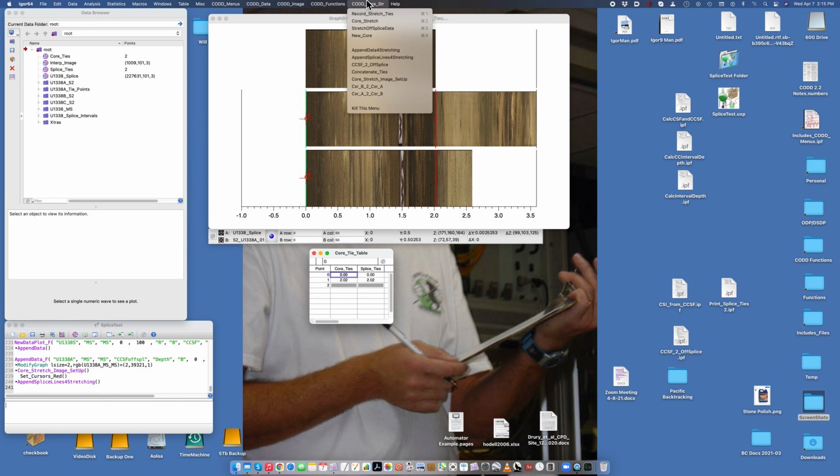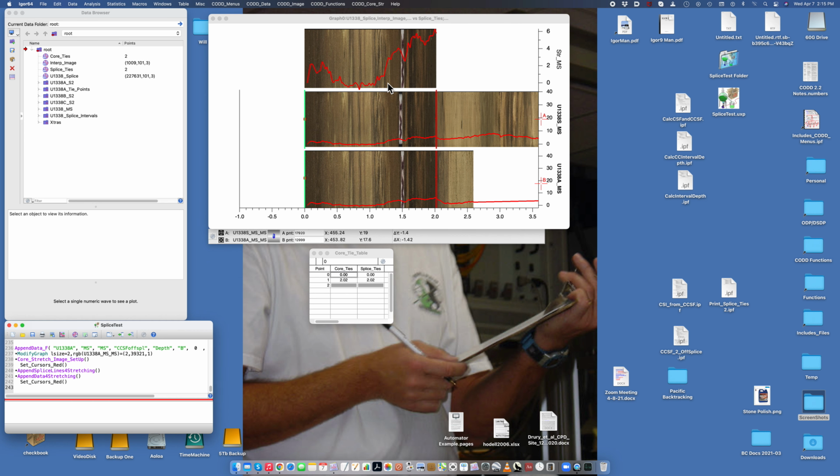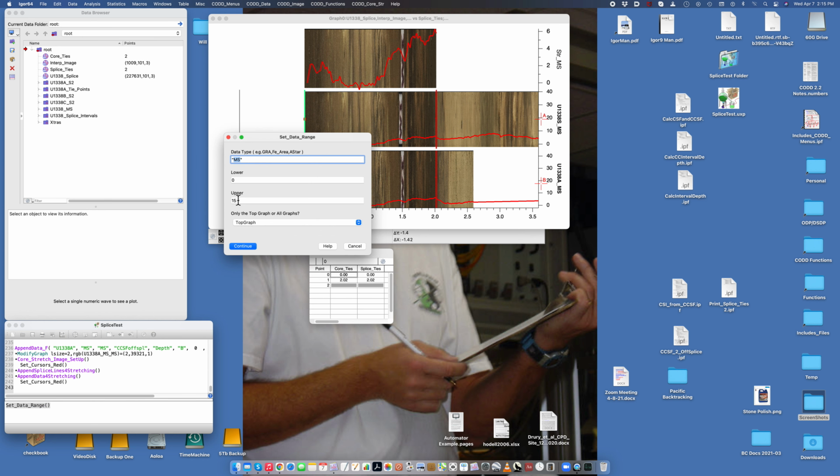Finally, let's add some data. We can do append data for stretching. And we want A, we want to append it, and we want MS. And there we go. And it's certainly a lot easier if we have all the MS at the same scale. So if we go to COD data, plotting, and go down to set data range. I know from prior practicing with this before making the video, we start at -2 and let's go to 10 for the moment.